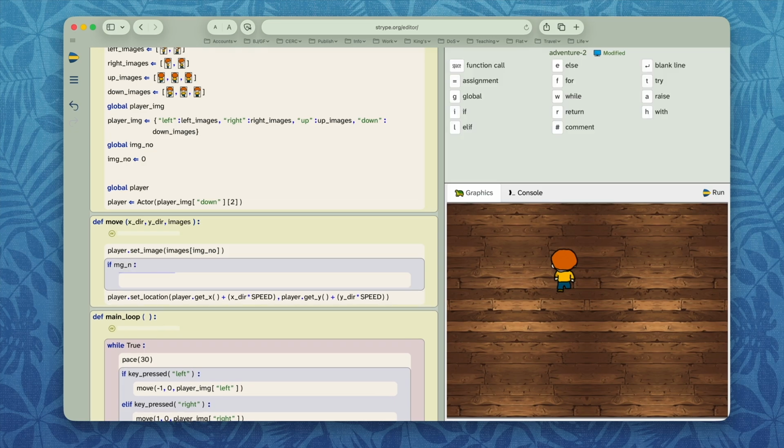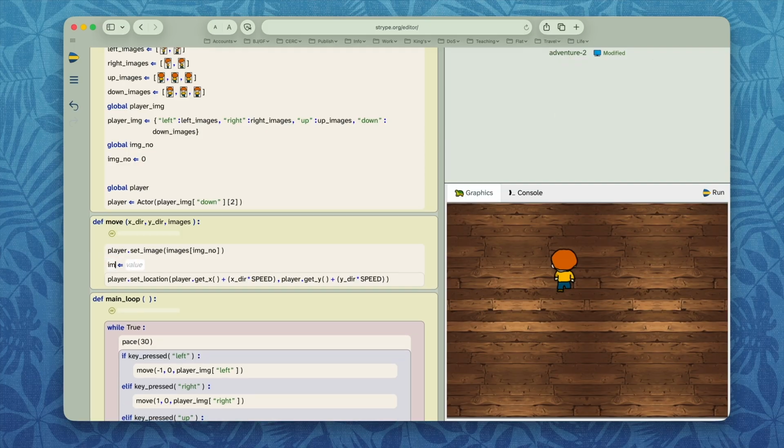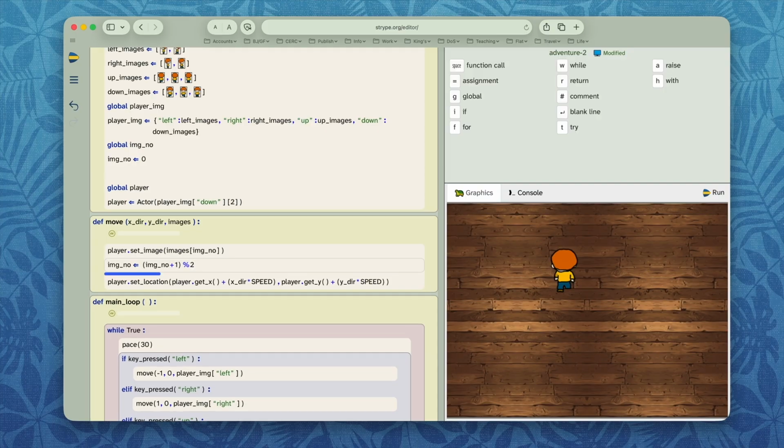Image, oops, that was an assignment. Image number is image number plus 1. Then I take all this, put parentheses around it, and say modulo 2. So this, if you think about it, will alternate the image number between 0 and 1. If that is not clear to you, look up the modulo operator and find out what it does. This will alternate between 0 and 1. So if image number was 0, next time it will be 1. If it was 1, next time it will be 0.